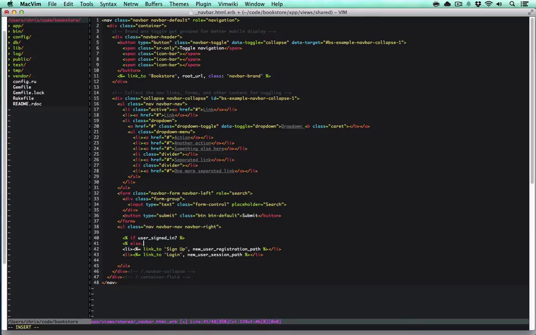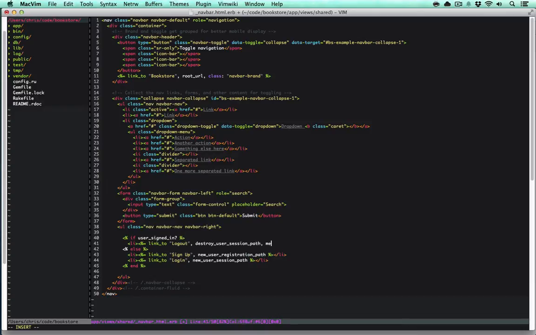And when the user is signed in, we want to have a separate menu. Otherwise, we will display the sign up and log in links. When you are logged in, we'd like to have a list item here with a link to log out. And this is going to go to the destroy_user_session_path. And this one is a bit special because we need to have method: :delete at the end of it.